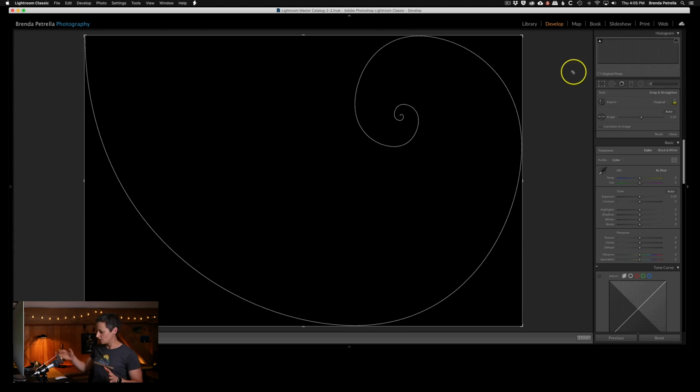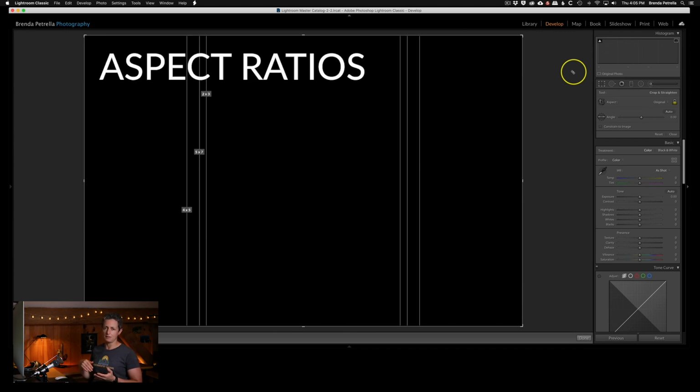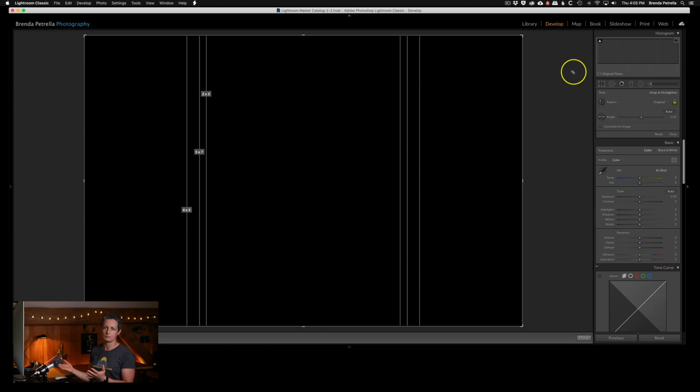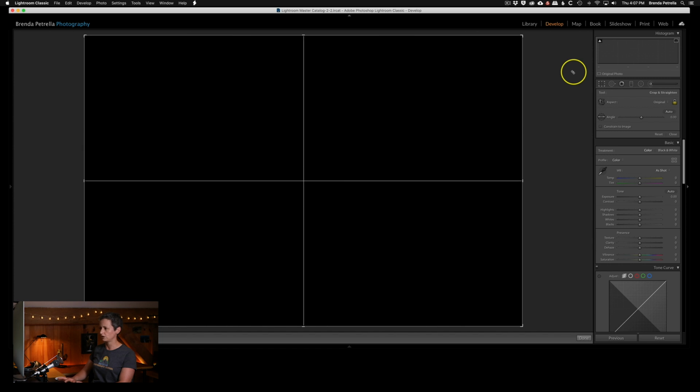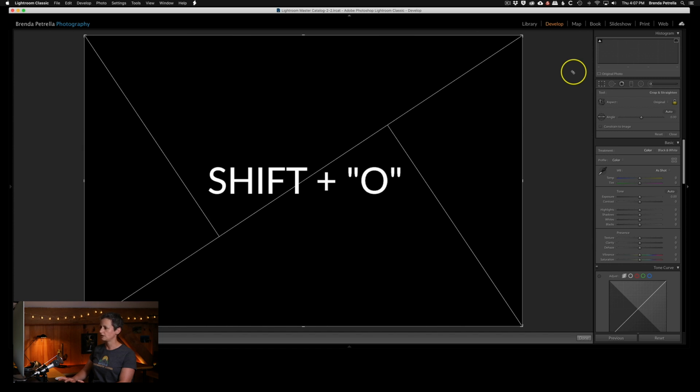If we click O again, we get to the last overlay, which is simply a preview for what different aspect ratios would look like should you want to crop to them. And last but not least, you can change the orientation of any of these overlays if you simply hold down Shift when you click on O, and they will change the orientation of the overlay.